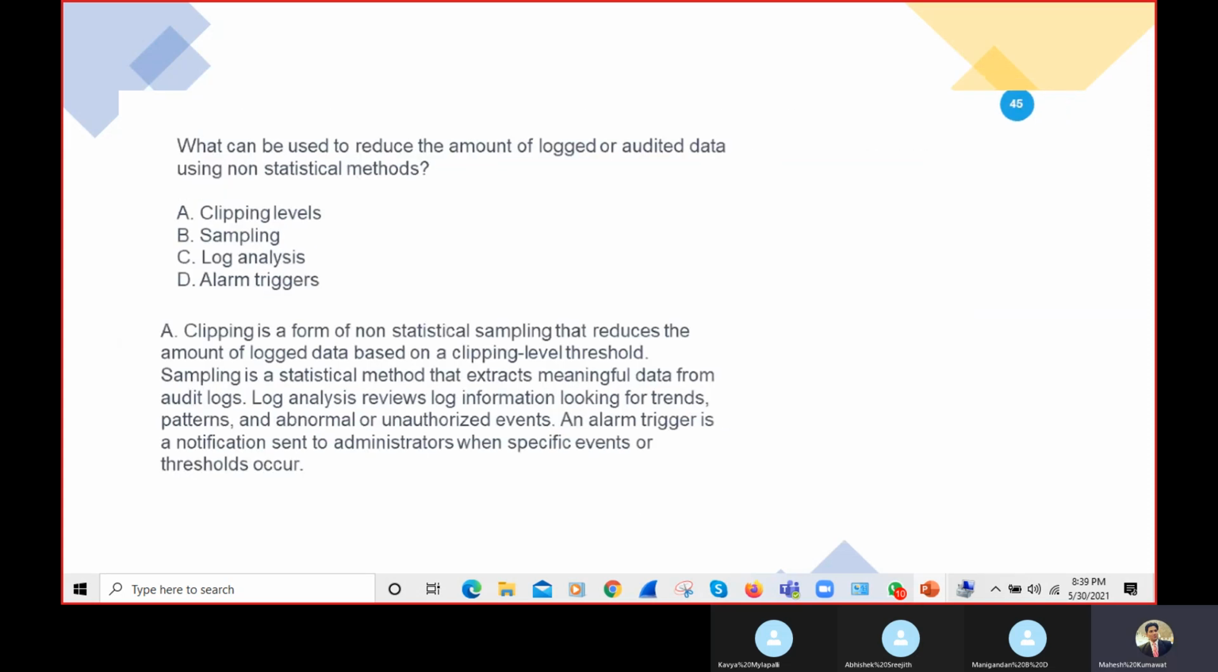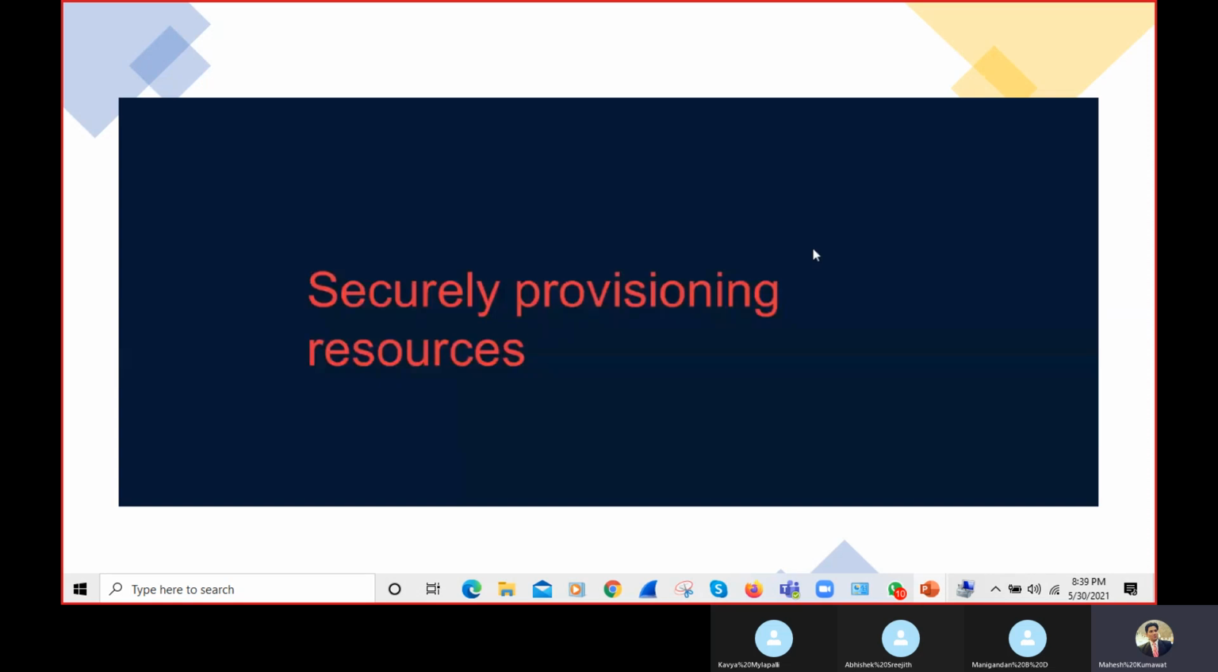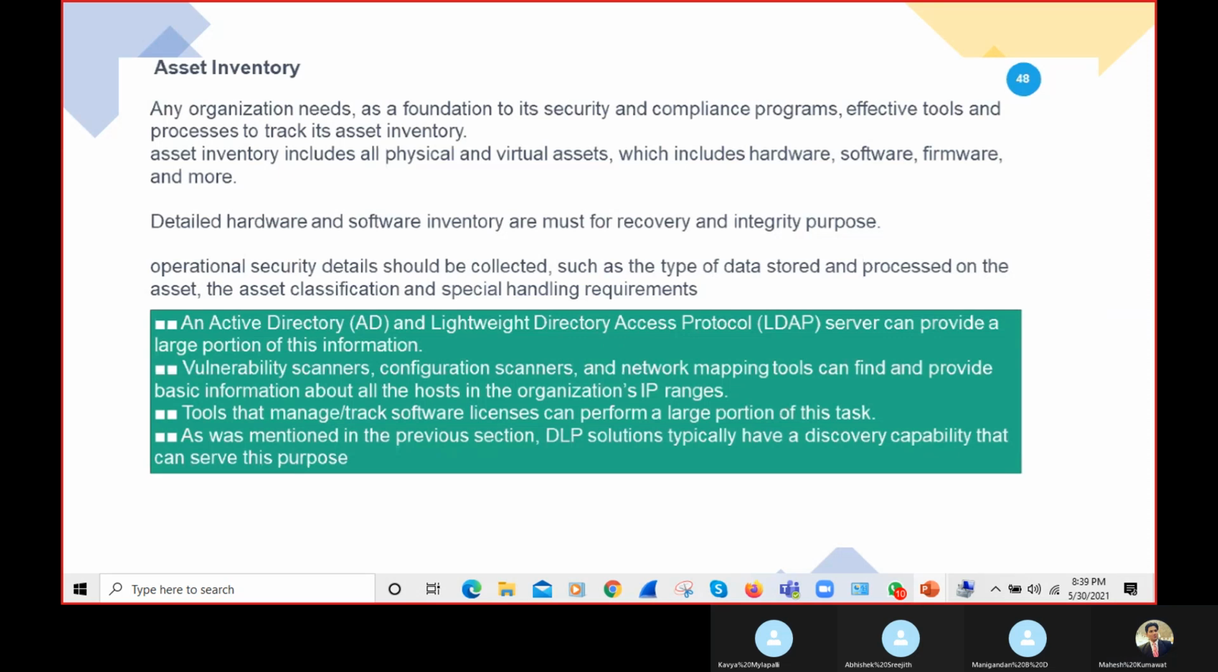So I'm skipping the logs and the questions. We have securely provisioned resources. So we have asset inventory. Any organization needs an expansion of its security and compliance program, with tools and processes to track its asset inventory. Assets are your hardware and software in the company, and virtual assets in the company. Virtual assets means your licenses; physical assets are your hardware, software, firmware, and more. Detailed hardware and software inventory is a must for recovery and integrity purposes. So once you talk about asset inventory, you need to talk about what your virtual assets and hardware assets are.